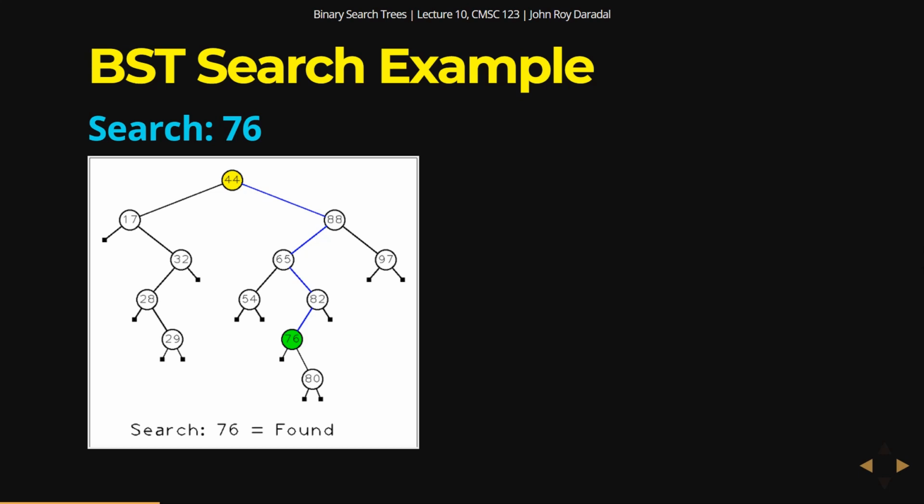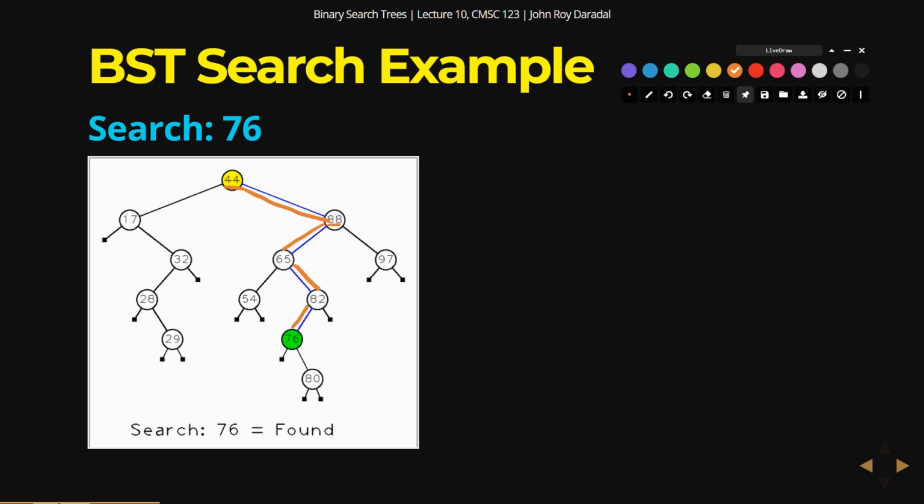If you search for 76 in this BST, you start at the root node. 76 is greater than 44, so we go to the right. It's less than 88, so we go to the left. It's greater than 65, so we go to the right. It's less than 82, so we go to the left, and then we have found the node 76. It's pretty simple, right?